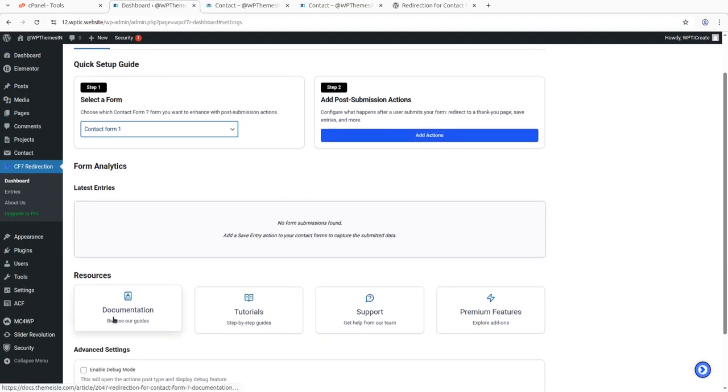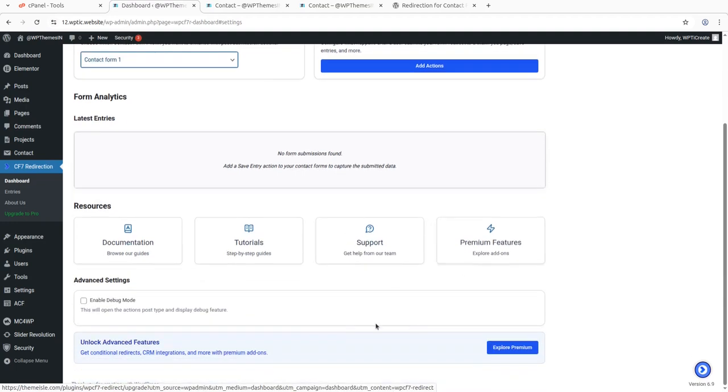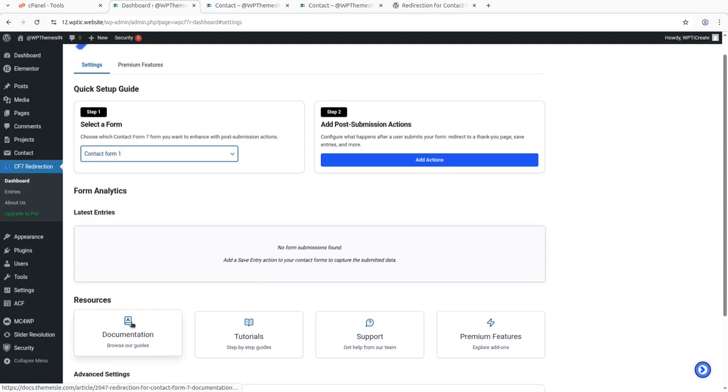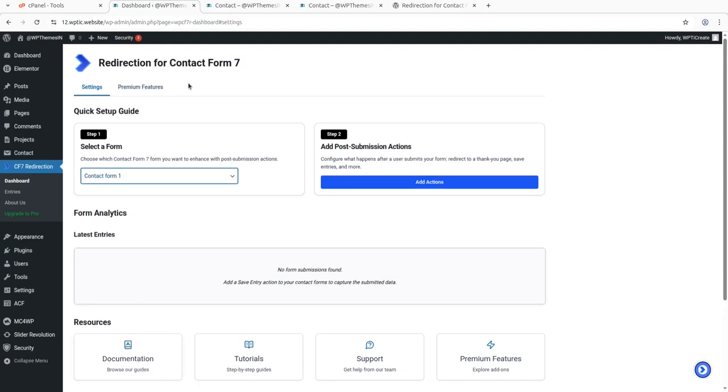You can go for resources like the documentation, tutorial, support, and premium features if you want, and you can enable the debug mode if you want to do so. There are some premium features as well. So if you are happy with the plugin, you can go for premium features that can give you more things.